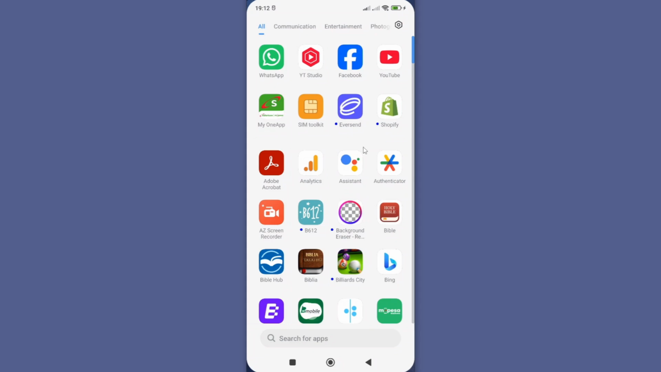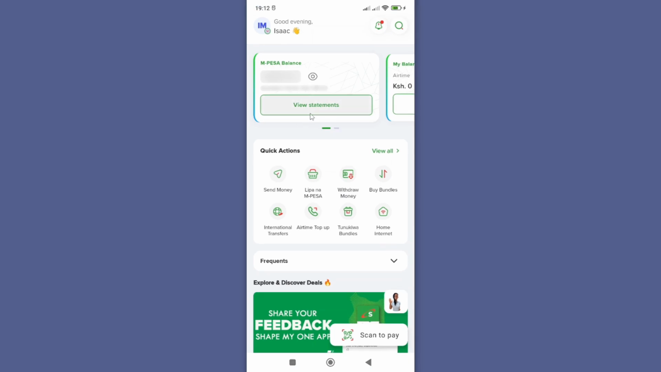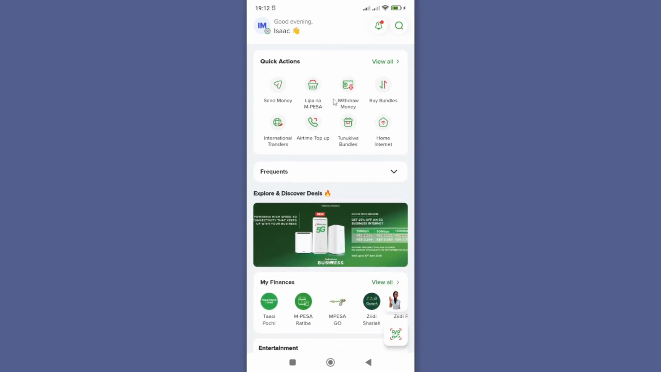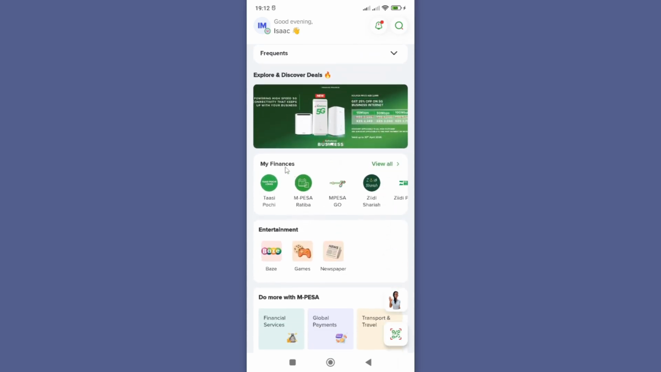Alright, so M-Pesa services were moved to My OneApp by Safaricom, and to get your KCB M-Pesa services, you need to have this My OneApp. Once you have it, tap on it and log in with your M-Pesa PIN to get started. Once you are here, now scroll down until you see My Finances.